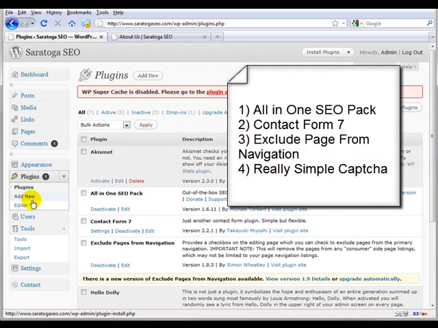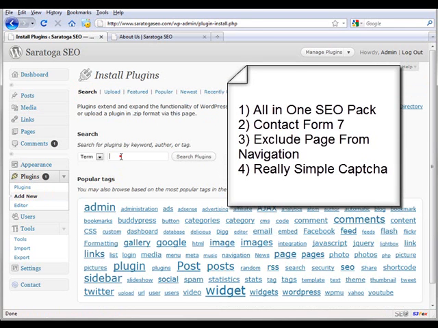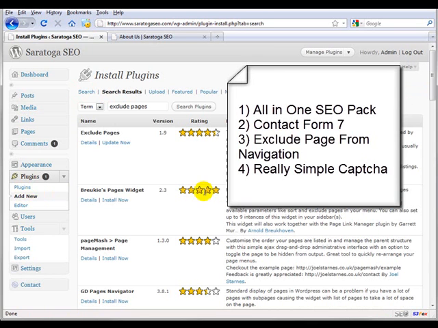And the way you'll do that is pretty simple. Just go to Plugins, go to Add New, and in here you can put Exclude Pages and search for the plugin, and it's the first one that's listed. And right now it says Update Now because I already have it installed. It would not say Update Now for you, it would actually say Install. So you would go ahead and install that.